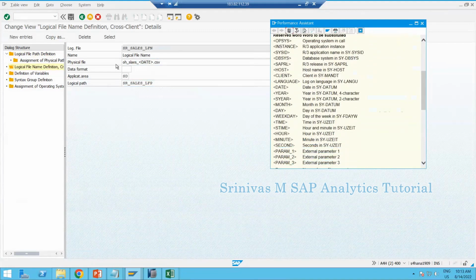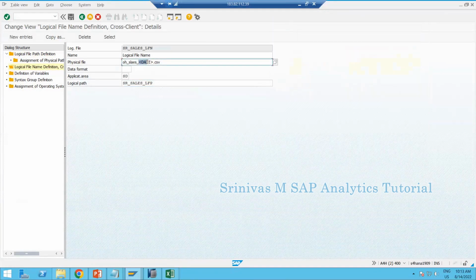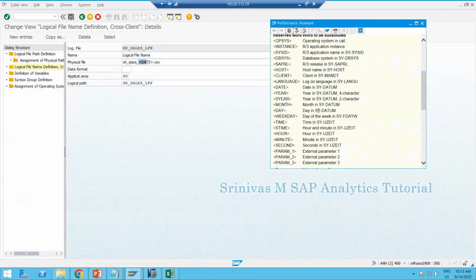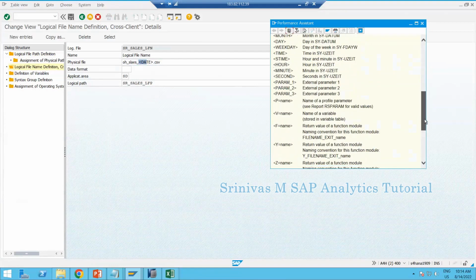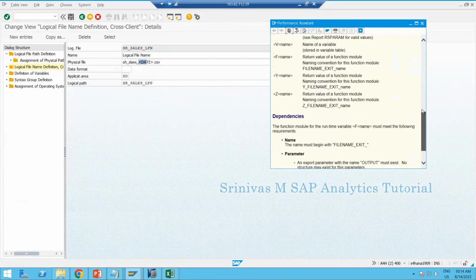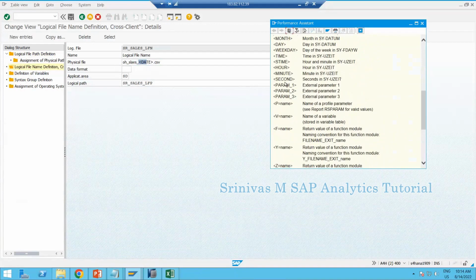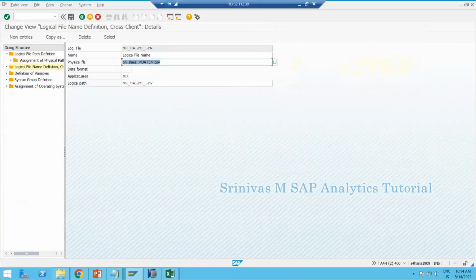If I give date, then in place of these angular brackets date, the system will provide the system date in this YYYY format. If you want to include date and time also in your file name, then you can use this time keyword also. And if you want to mention your system ID, different things, to make the file name more unique on a day-to-day basis, you can use all these things. So for example, I will give date underscore, and I will give time also. Okay, and then I try to save it.